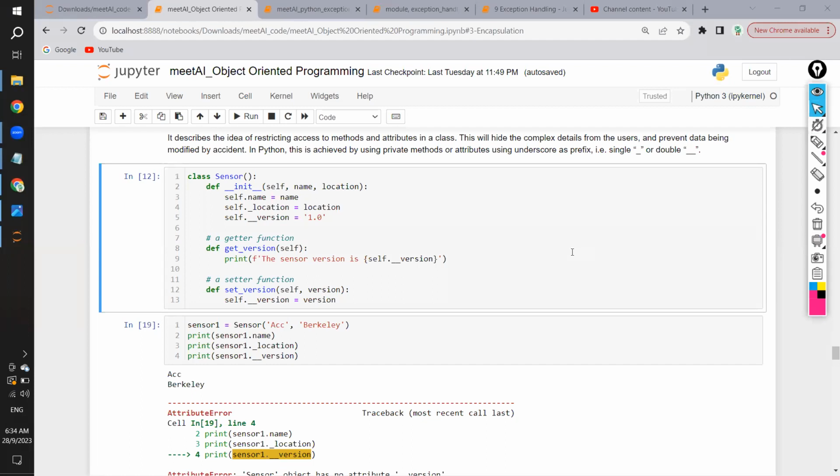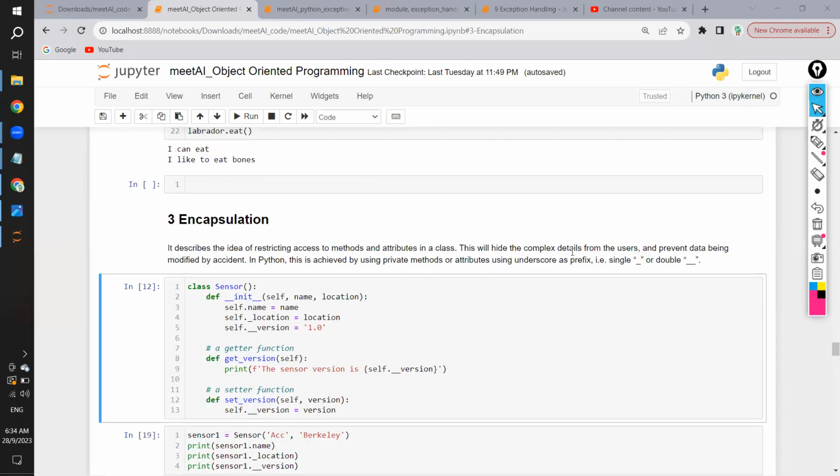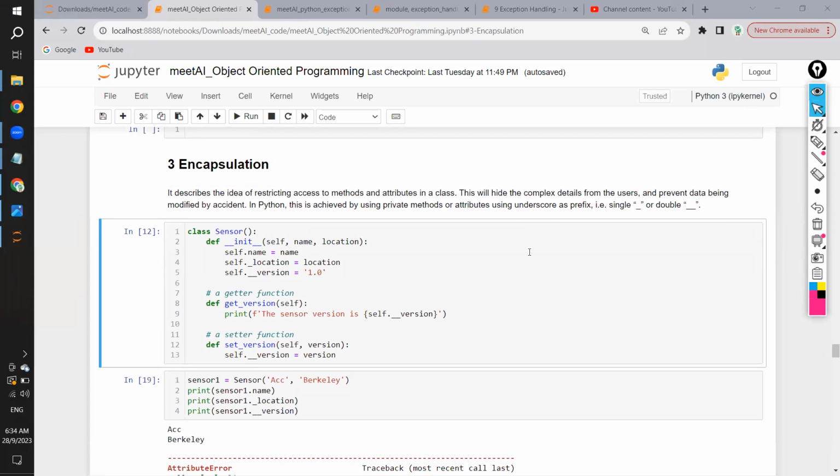So yesterday we saw inheritance, and we are trying to understand encapsulation. So let's try to understand. Coming to encapsulation, it describes the idea of restricting access to methods and attributes. This will hide the complex details from the user and prevent data from being modified by accident. This is achieved by private methods or attributes, using an underscore as a prefix or suffix.